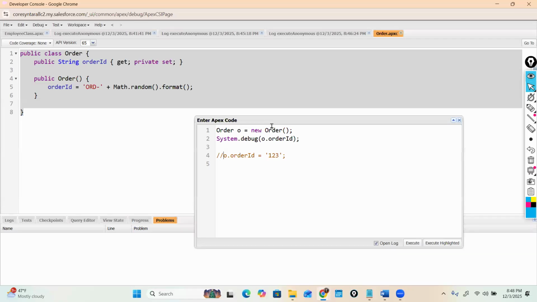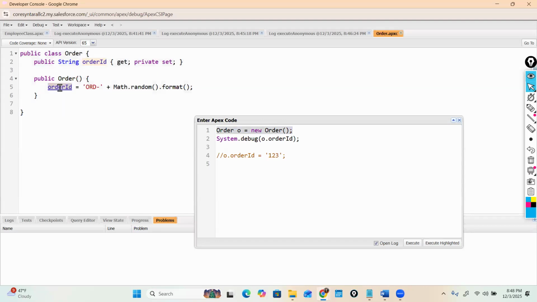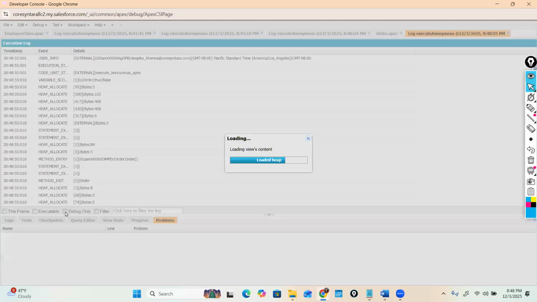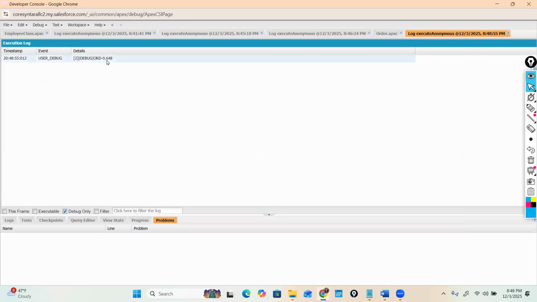It will give you some OID, some math random value. Very good. So this is going to call the constructor, and the constructor is right here. Inside of the constructor, you're setting up the value of order ID, and you're saying order ID starts with ORD, and this is a function method available in the math class, and you're formatting it. So this is going to give you a formatted random number, and I think it's going to give you a decimal number. And then here you are just displaying that order ID. If I go ahead and execute it, you can see the output is going to be ORD 0.648.